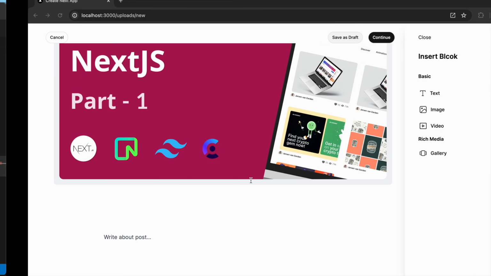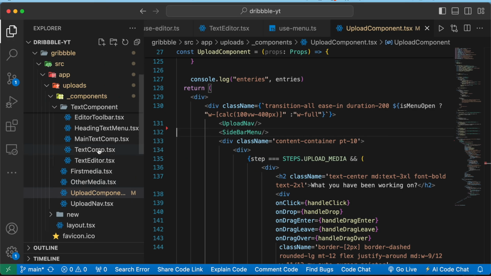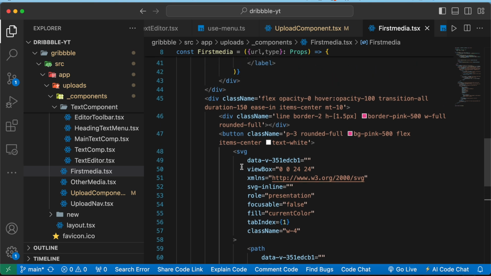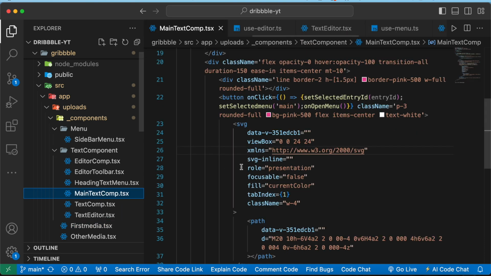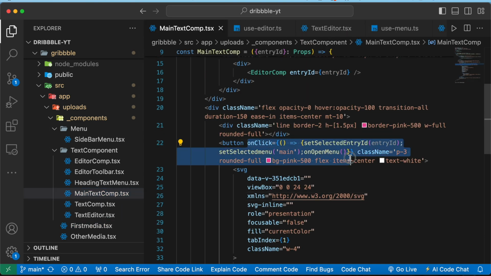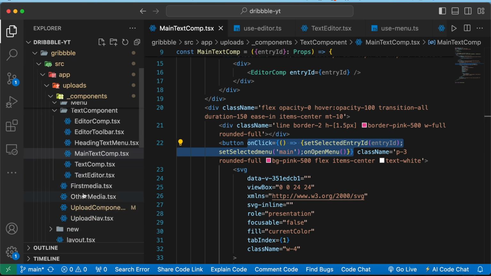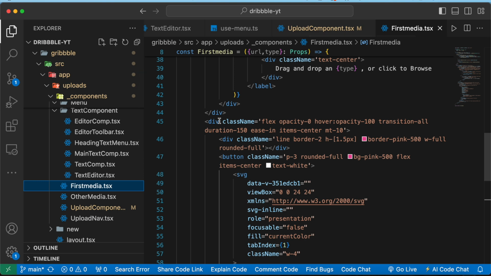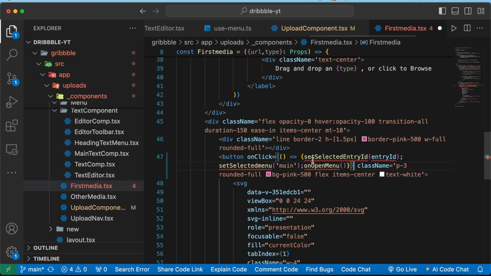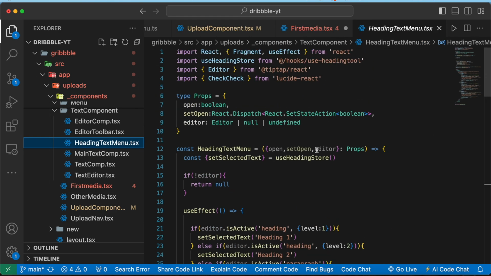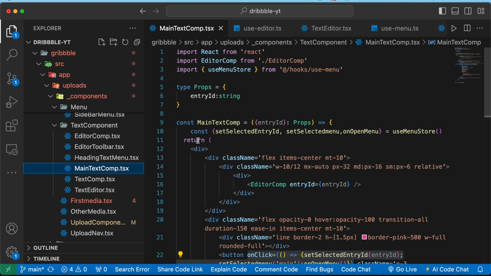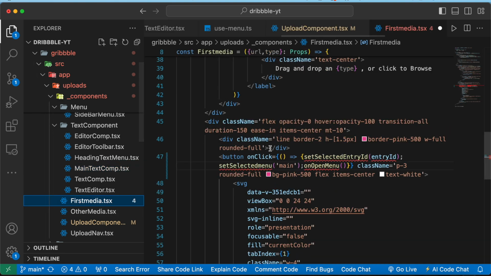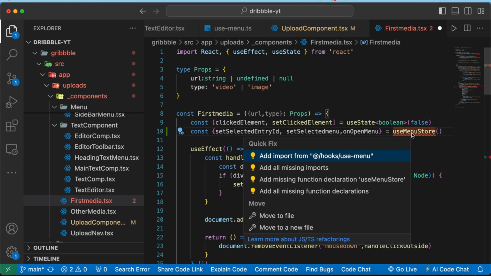So this is actually the first media component, so we can go there and this is the component. Like we did in the main text component over here, we are going to do the same here as well. So we can just copy that and go to the first media and paste it here. Now we need to import these states here, so we can go again to the main text component and copy this, paste it here and import this store.